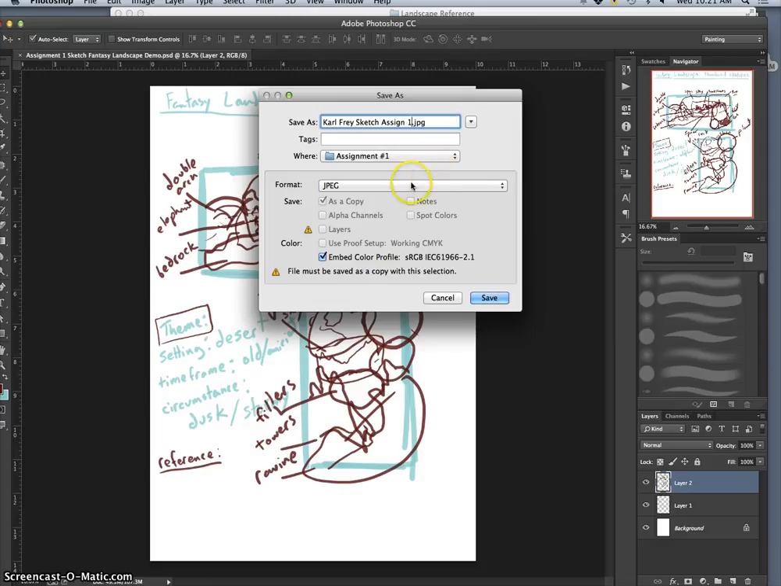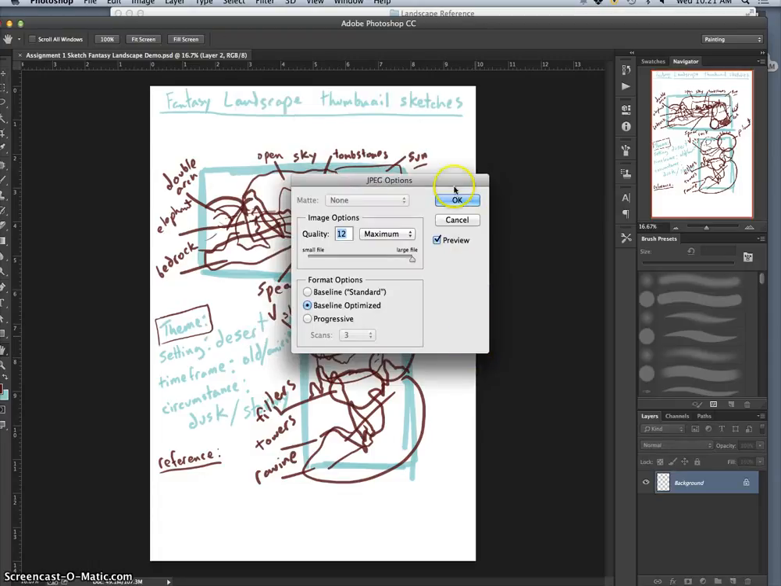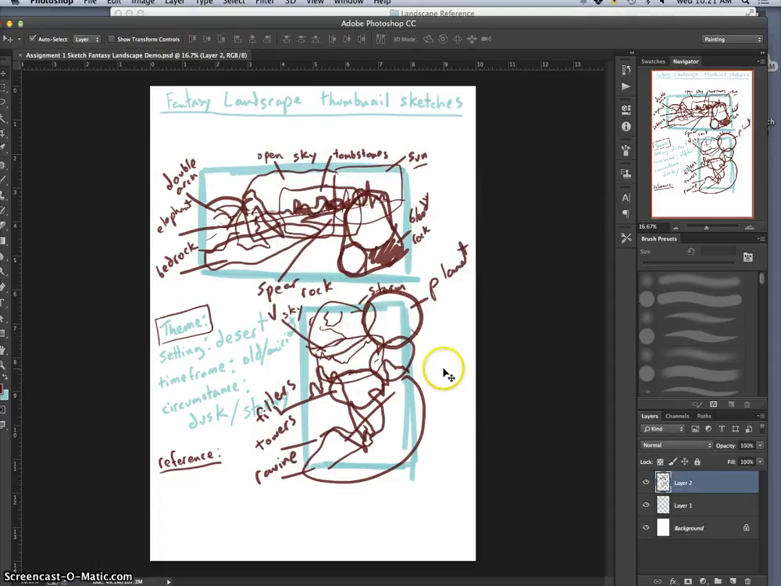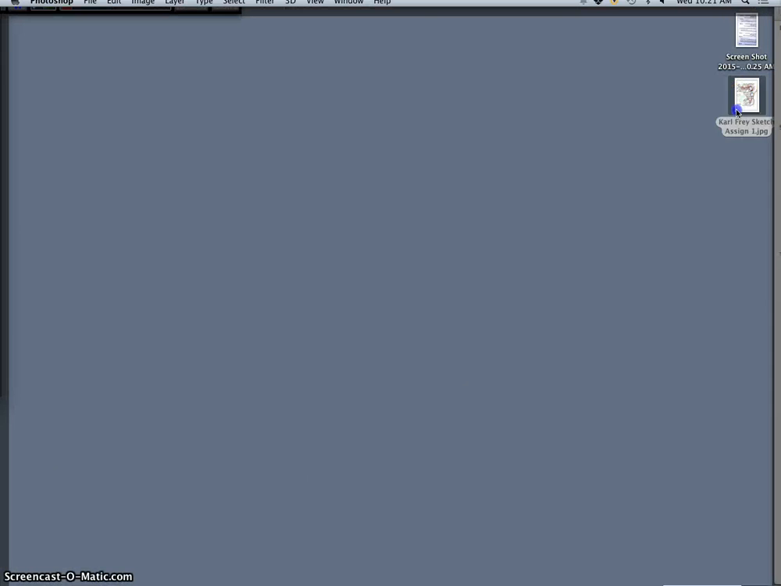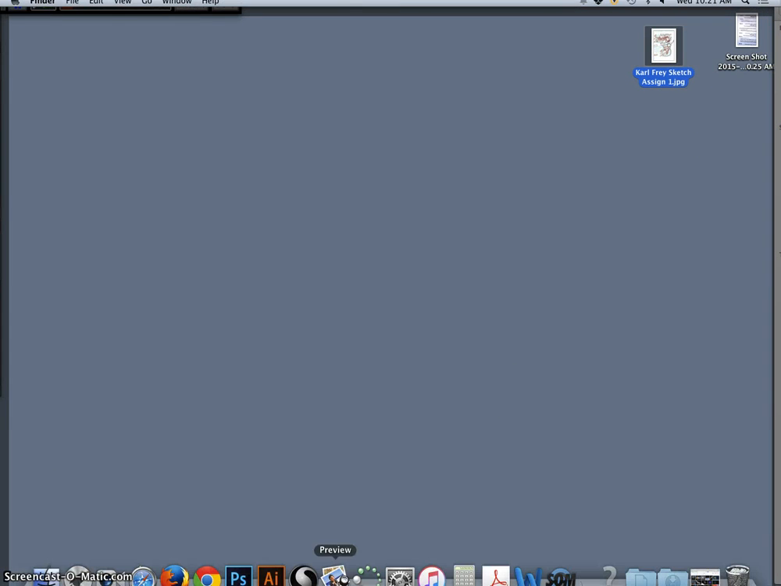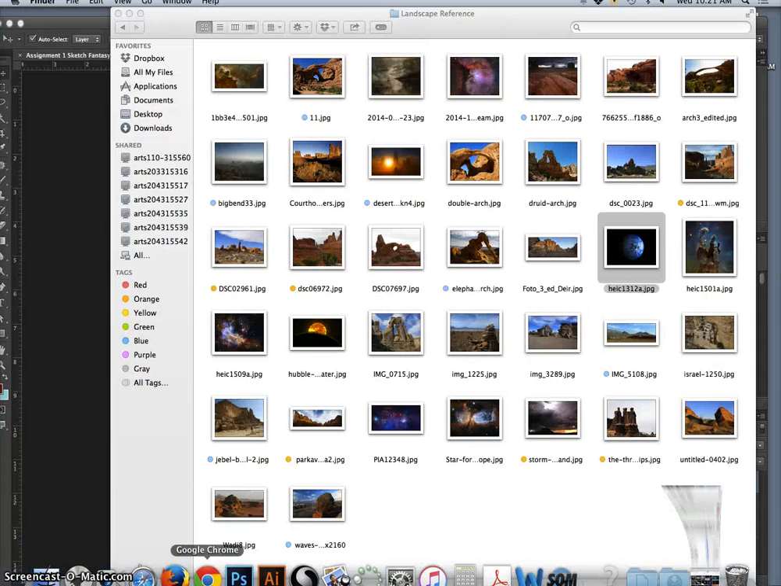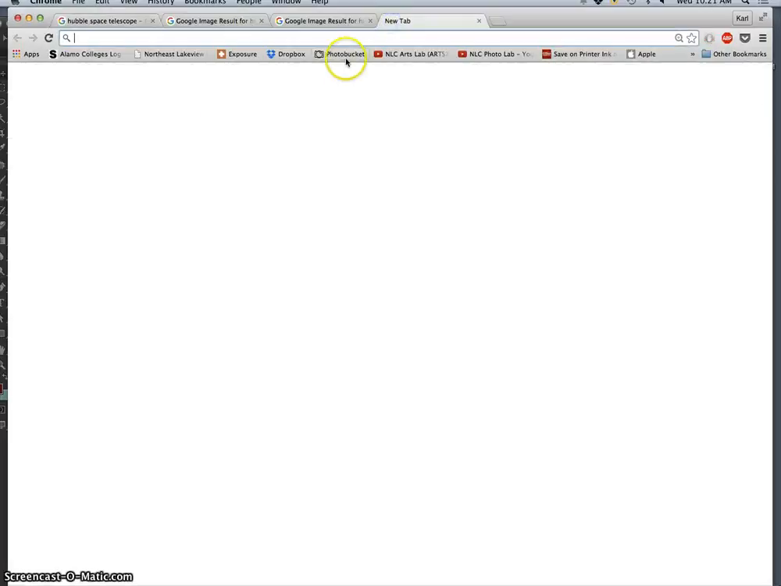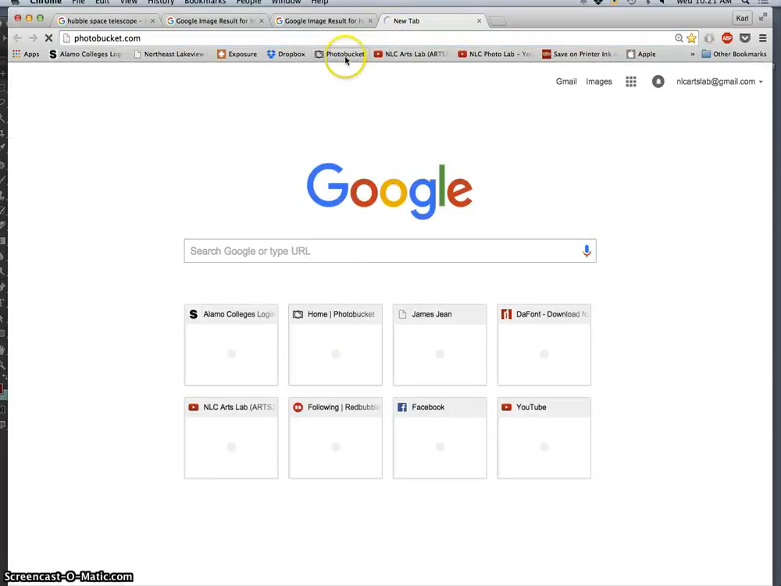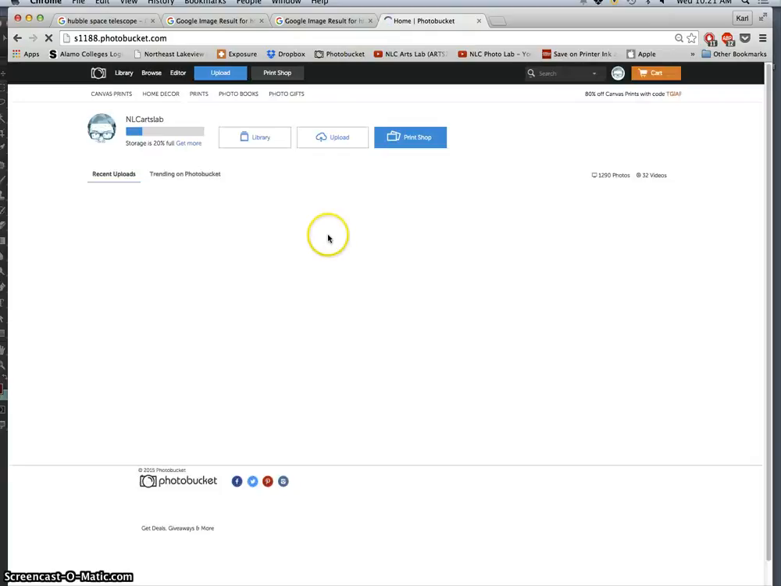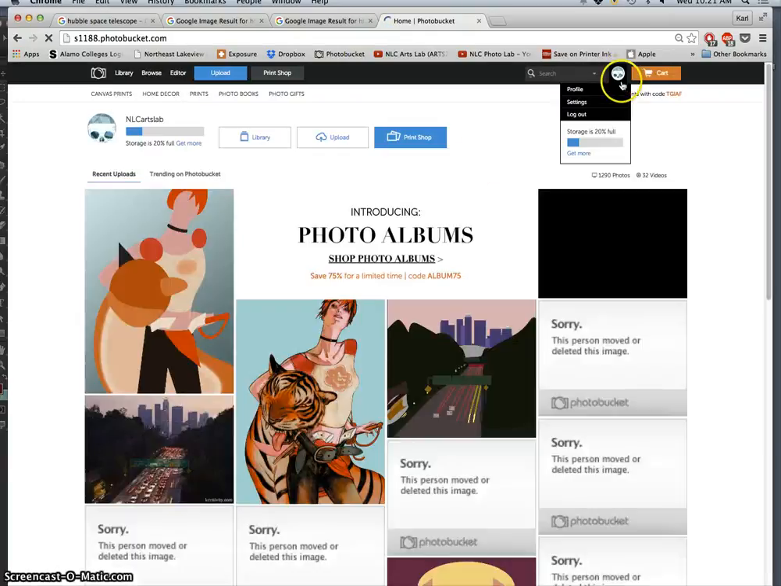To the desktop, so Command D will navigate it automatically to the desktop as a JPEG or a PNG. I want it to be fewer than 5 megapixels. Hit F11, make sure it's there. There it is. Then immediately, so I don't need to stress out, I can open up Chrome, I can open up PhotoBucket using the links in the course or just going to photobucket.com.